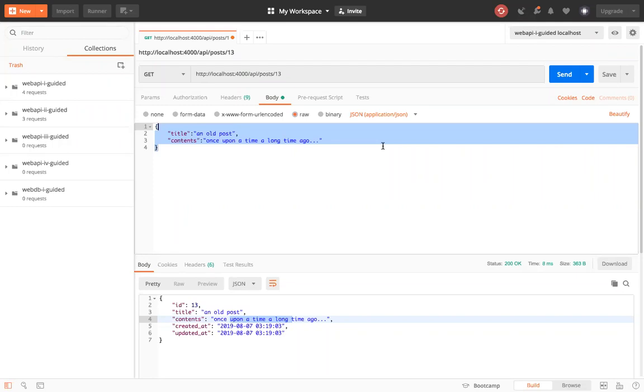Can you take a screenshot or cut and paste it? Oh, you got it. Okay, good. Oh, titles, yeah. Yep, it's title. Title and contents.